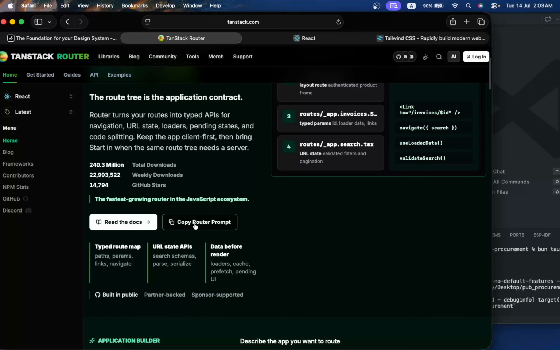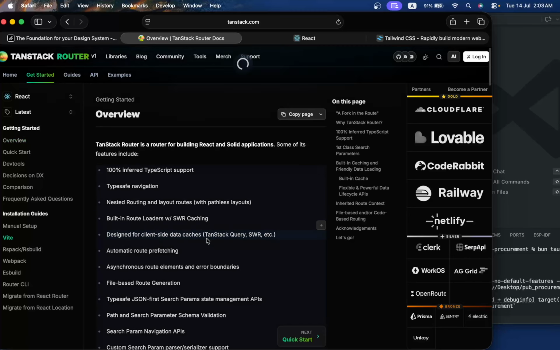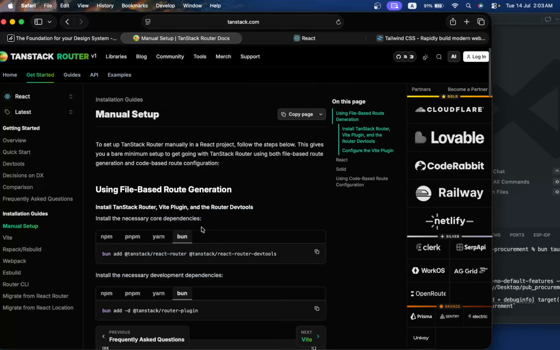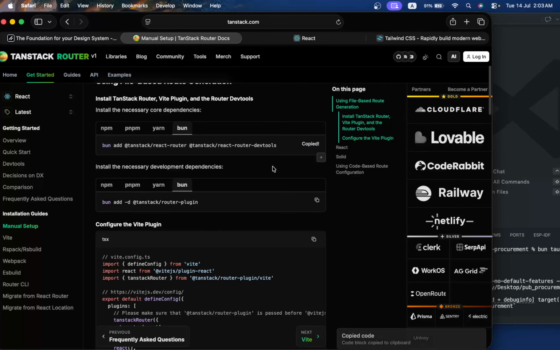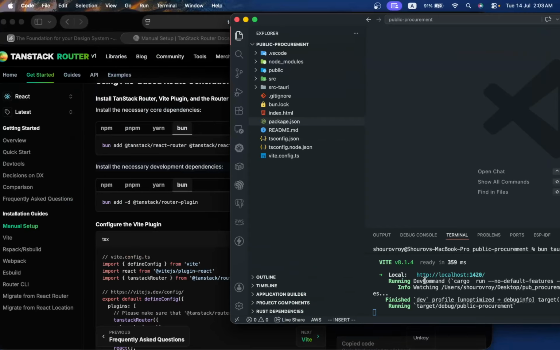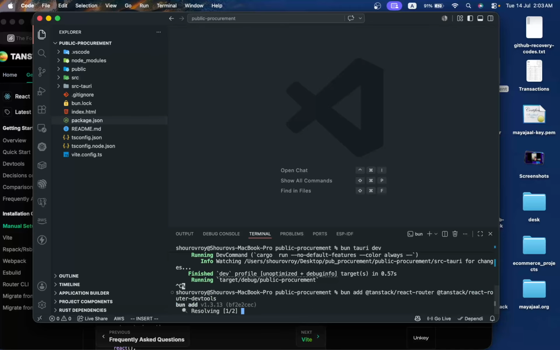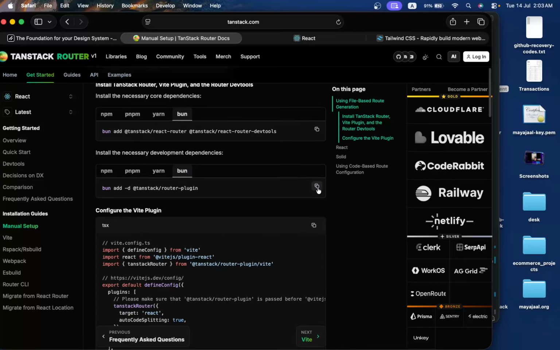Okay, read the docs. We'll use the Vite. I think the manual setup is way more convenient here. You can see that it uses file-based route generation using a Vite plugin. Okay, so we need to install these particular packages to make use of this TanStack router. So let me add all the packages first, one by one, and this is also required.